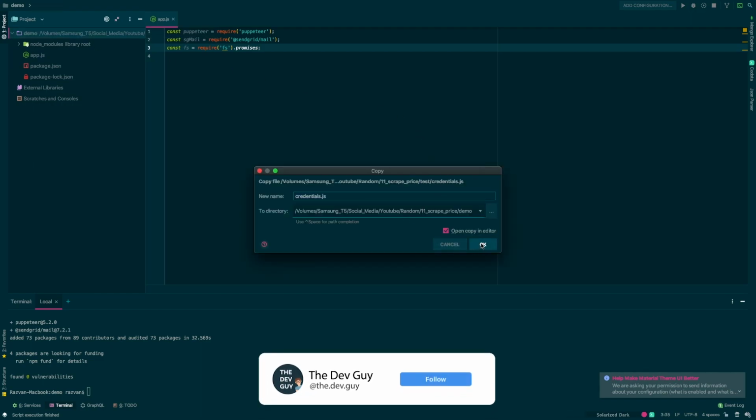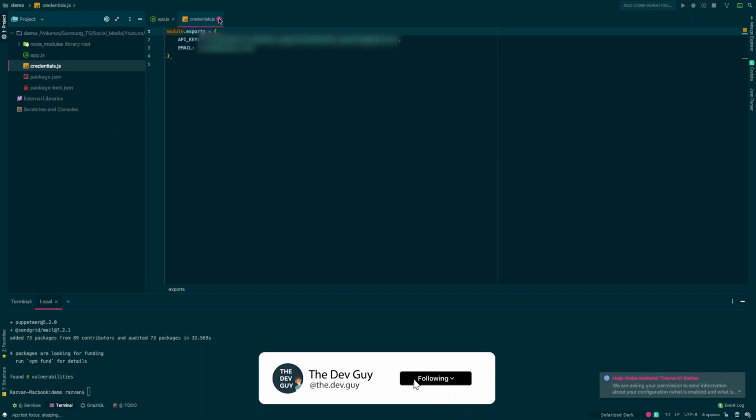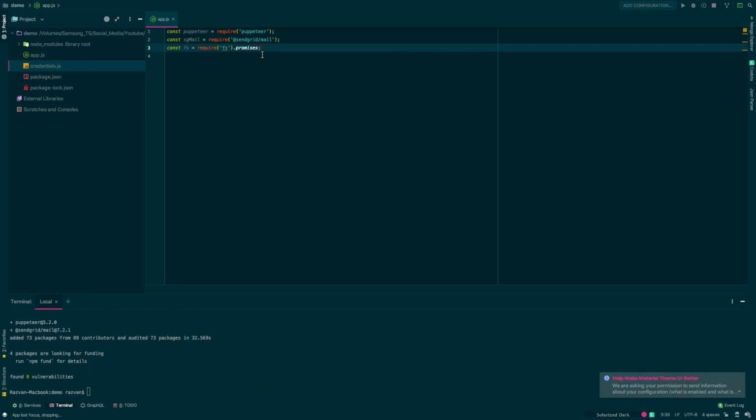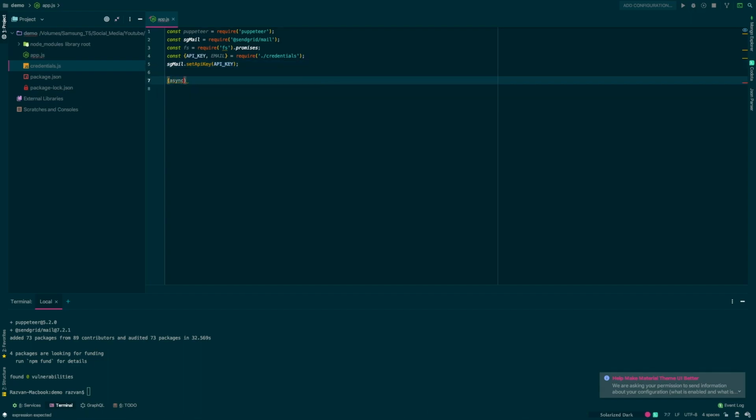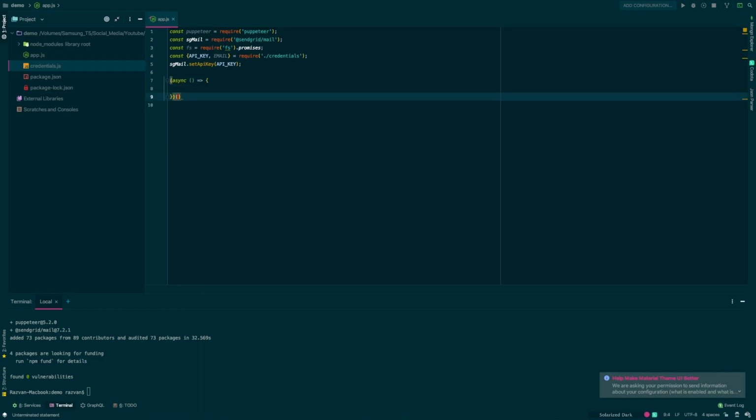I'll create now a credentials.js file where I put my Sendgrid API key and the email where I want to receive the updates. Now let's import those into our app.js file. Now we can set the Sendgrid API key using the key that we got from the file. We'll start by creating a wrapper async function where we'll write our main code.